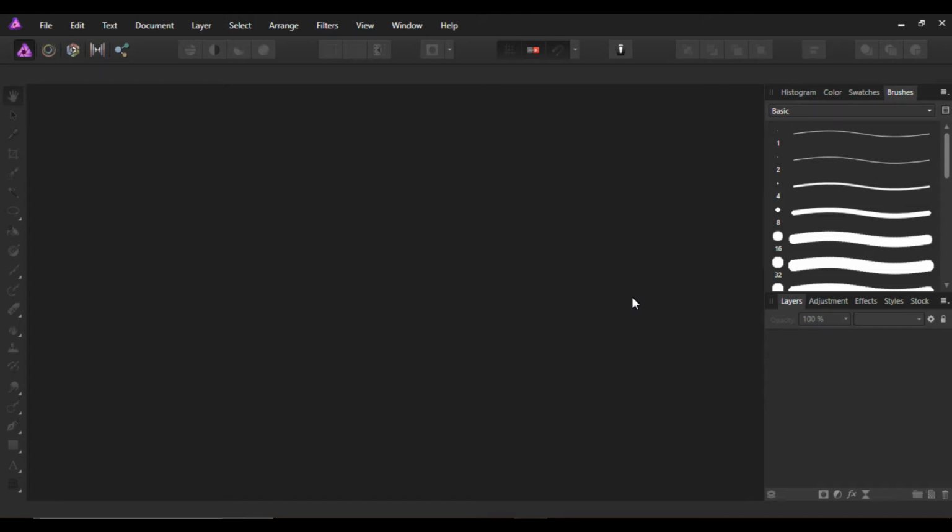Hey guys, my name is Rob, and I posted not too long ago on the Facebook page a wood texture, and I had some requests on how to do this. So I'm going to make a short little video, and it's not hard to do.